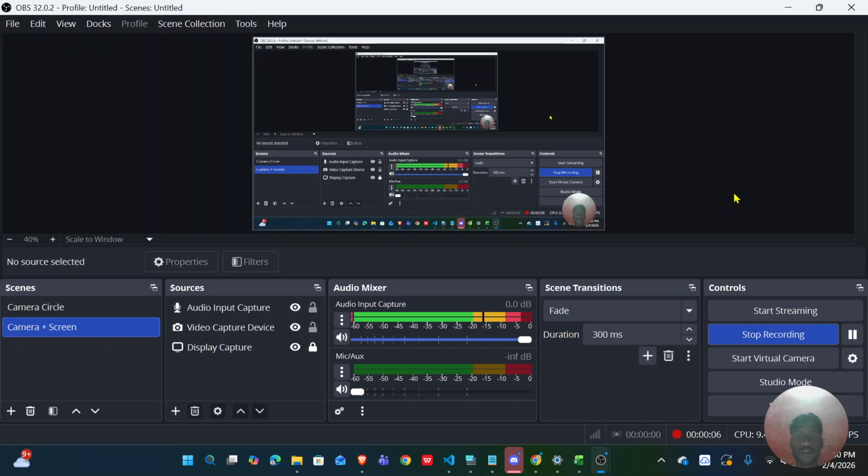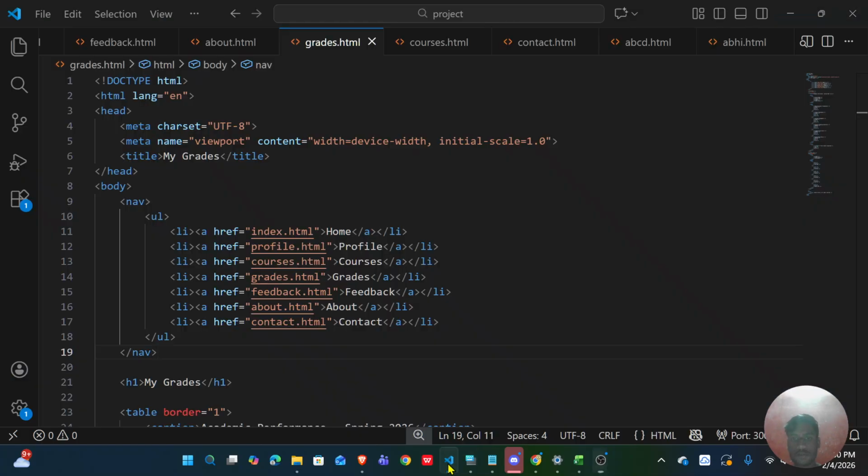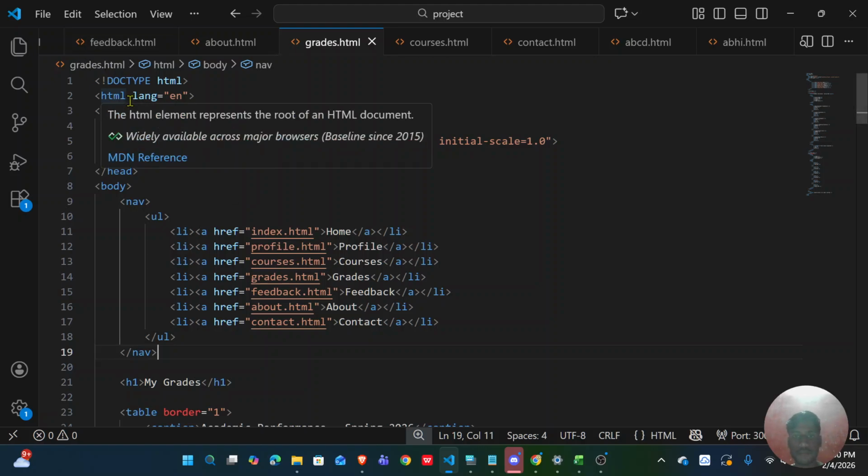Today I am going to present my HTML project titled My Grid. This project is designed using HTML5 to display academic performance in a structured table format. The main objective of this project is to understand how to use HTML tables and semantic tags effectively.